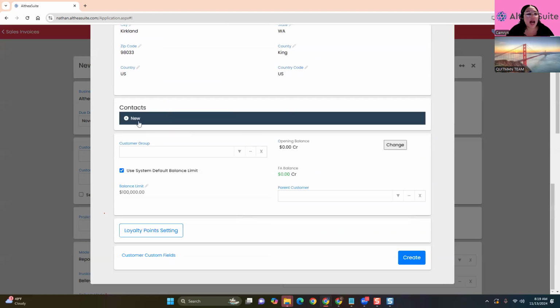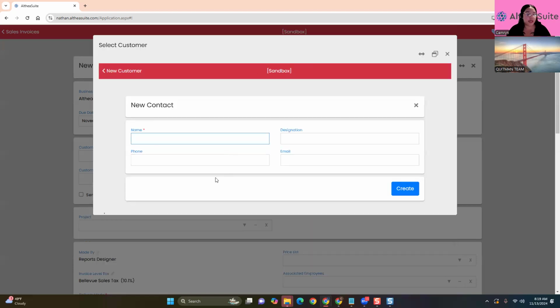So here, great. I can also add different contacts. So maybe Ariana wants to add her boyfriend in here. Then you could put her boyfriend's number in here also so that you guys can know that as well. And I'm just going to put a random email. Great. And then hit create.